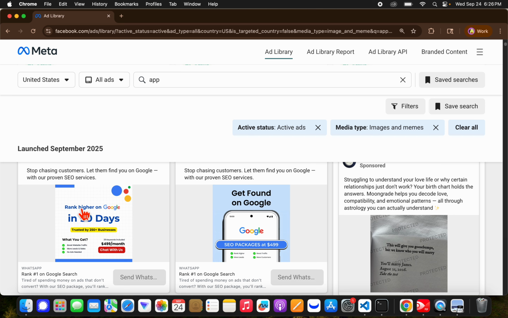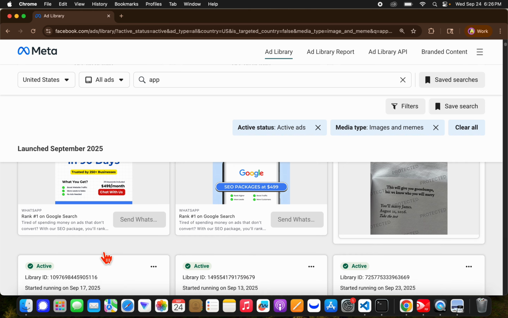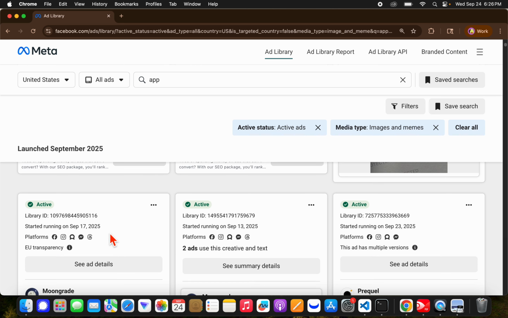Bam. So the hook is rank higher on Google in 90 days. It has kind of the Google coloring. And then the offer is $4.99 a month for SEO. And then the call to action, chat with us. I wonder how it did.